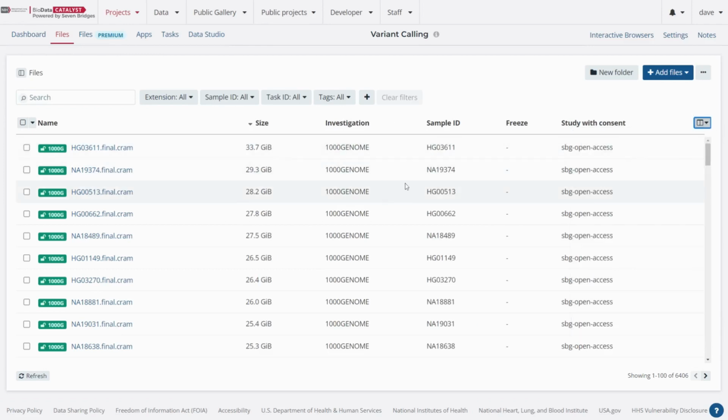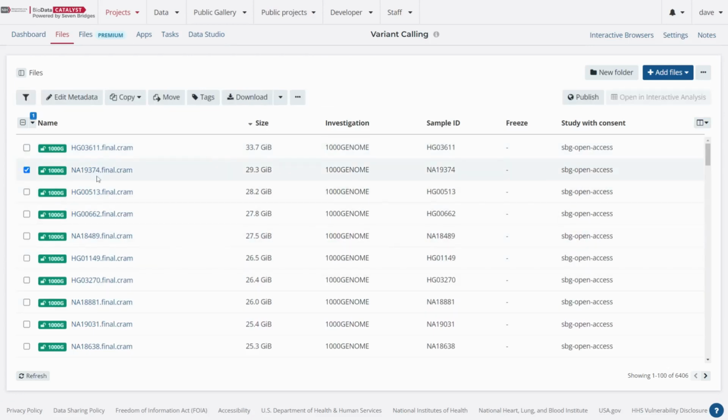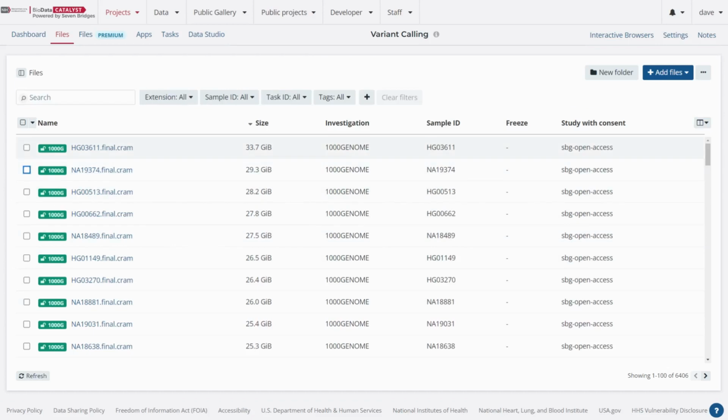But you can customize it for each of your projects to get a view of not only the name on the left side, but certain types of metadata fields that you want to see. So, we see the size, we see the investigation, 1,000 genomes, we see the sample ID. So you can see this, some of these you may recognize. The freeze doesn't apply to 1,000 genomes, but it does apply for the TOPMed studies. And then study with consent.